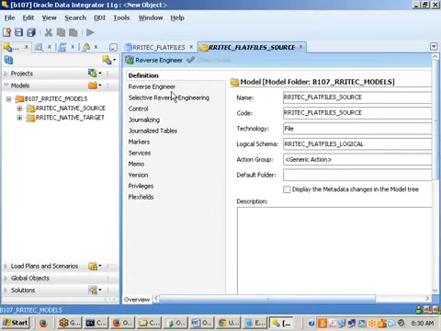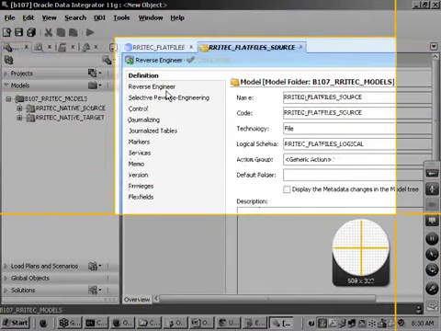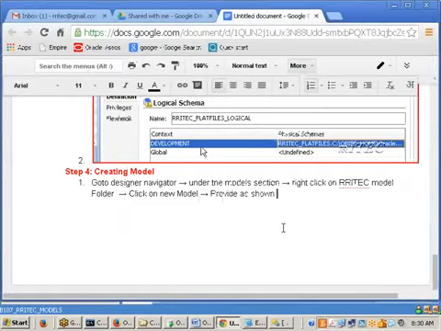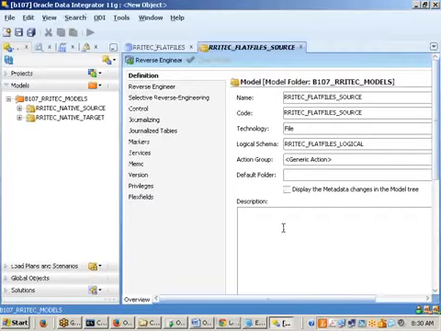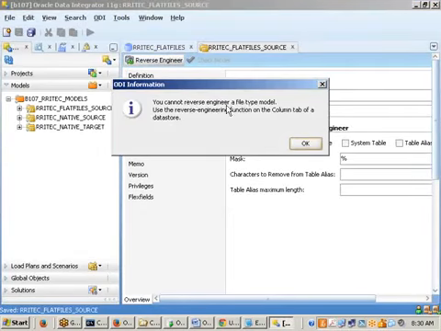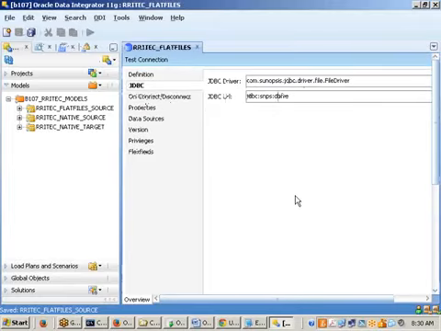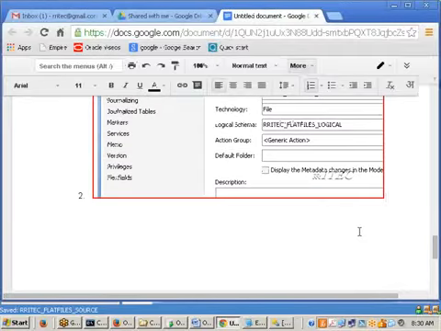Now I have given this one. Next, what do you need to do? Is reverse engineer going to work for the flat file or not? It is not going to work at the model level. If you click on reverse engineer, it is going to say you cannot reverse engineer a file type model. So there is no other option. We need to save this as of now and close this one. Okay, write this one. Save it and close it.